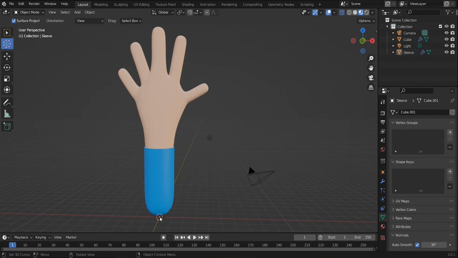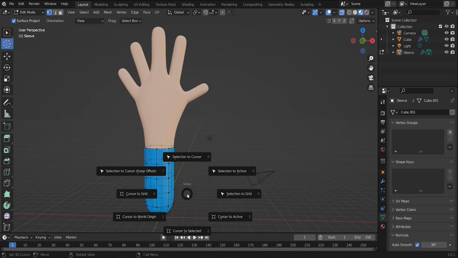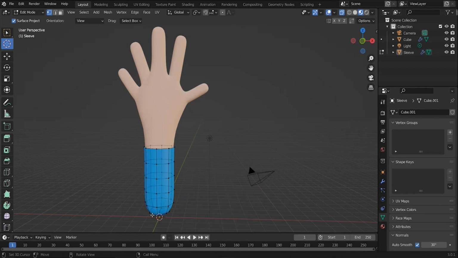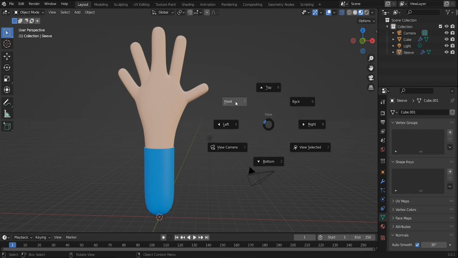Now that I have my cursor set at the center, I'm going to hit the Tab button. Another way you could do that is hold down Shift, tap S, cursor to world origin. It's going to do the same thing. Now I'm going to hold down Shift, tap the letter A. Then I'm going to go back to object mode, click over here where it says select box, and go to front view. Again, the way you go into front view is hold down that tilde button, the button to the left of the number 1, and go to front view.